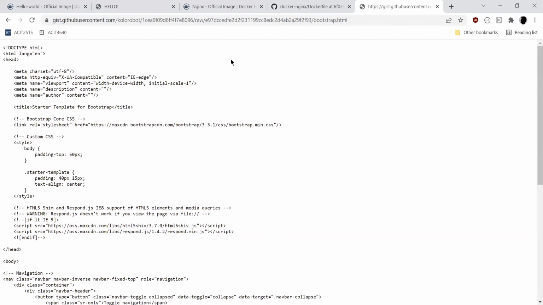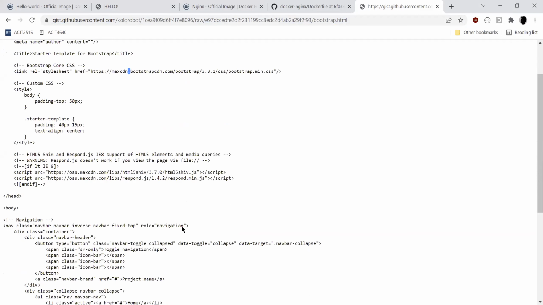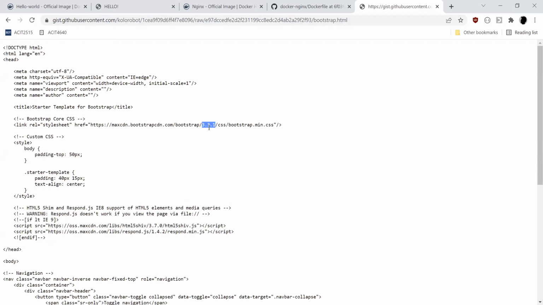So I just found on the internet this HTML that is seemingly a Bootstrap template. I think it's very old because it's using Bootstrap 3. I'm not sure it's going to work, but we'll try to make it work. So we are going to create an image that downloads this HTML file and sets it as the static content for our Nginx container.